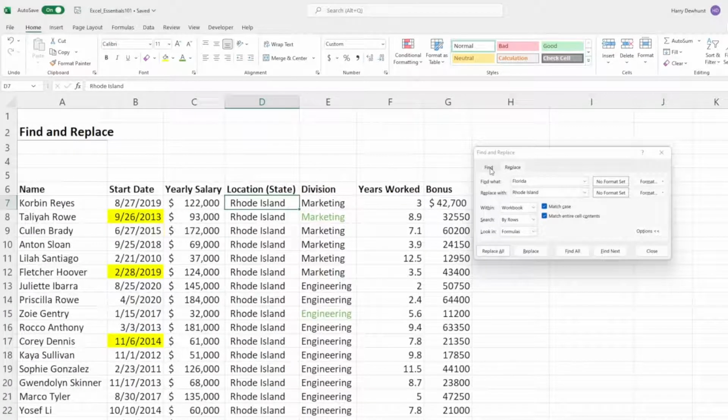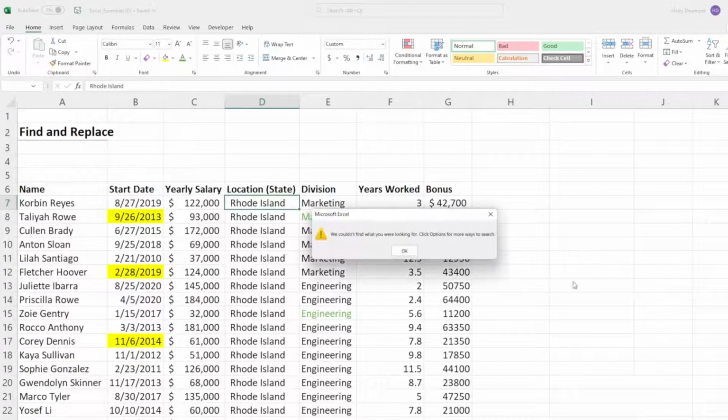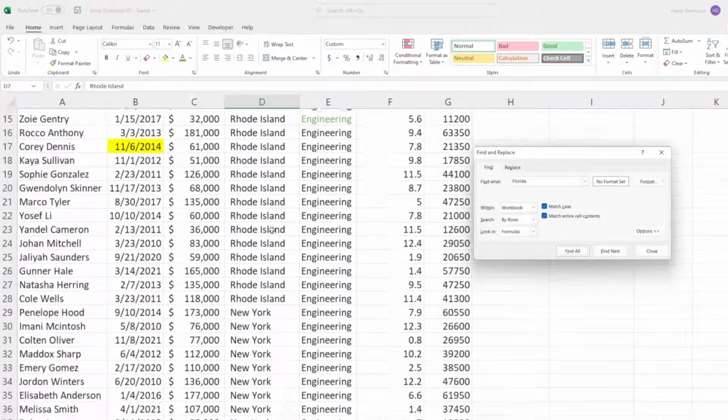And so we can see if it worked by going back to the Find place and see if we can search for Florida. So see, we couldn't find anything you're looking for because we changed it all.